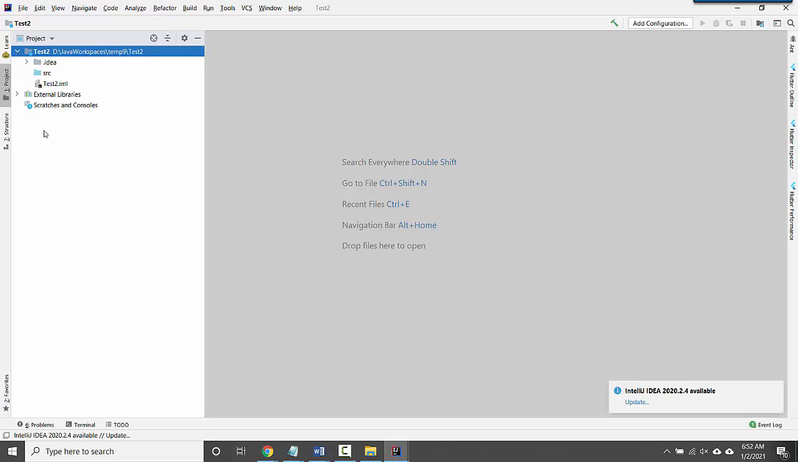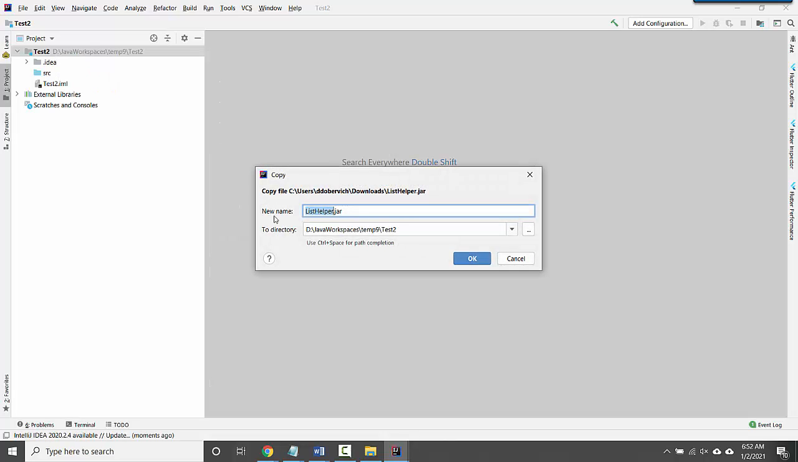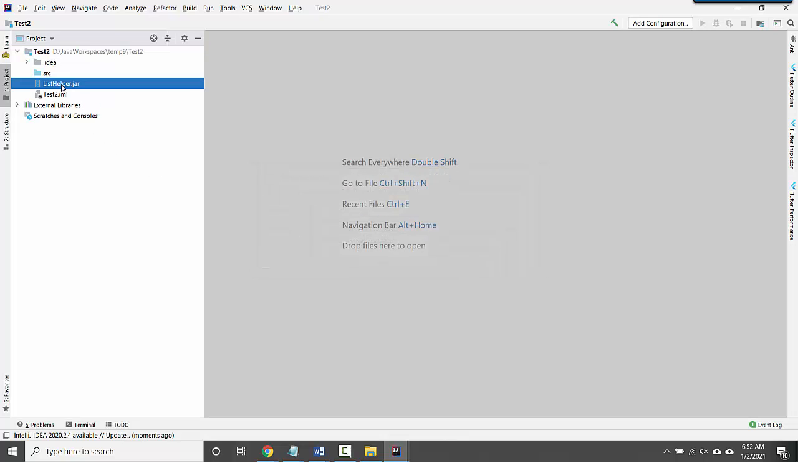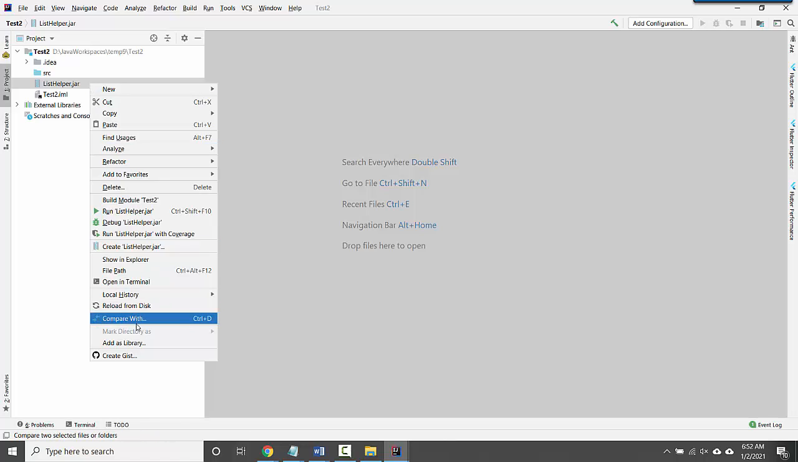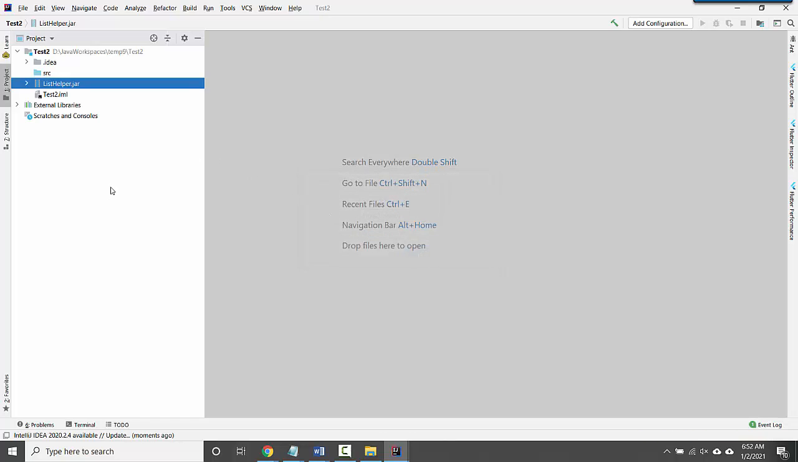So once you've got a project, here's how you put the jar file into your project so that it can be used. Right-click at the top of your project folder here, and go down to Paste. And it's going to ask if you want to paste list-helper.jar and click OK. And so now you should be able to see list-helper.jar. Right-click on it, and at the very bottom, go to Add as Library and click OK. And once you've done that, it should work.